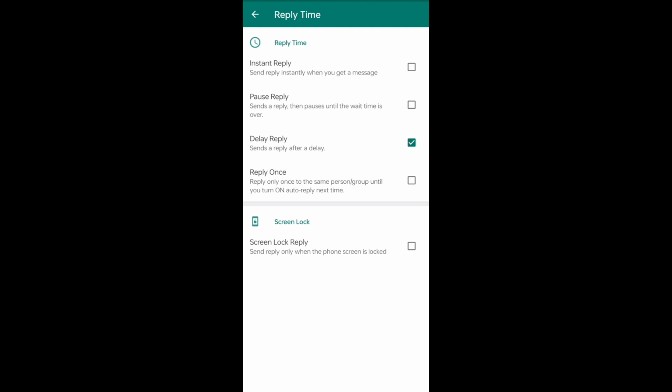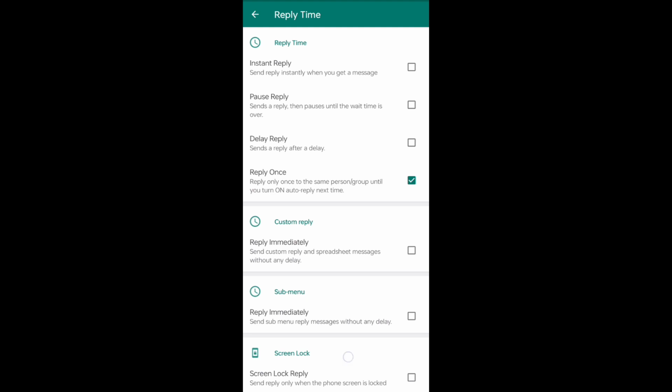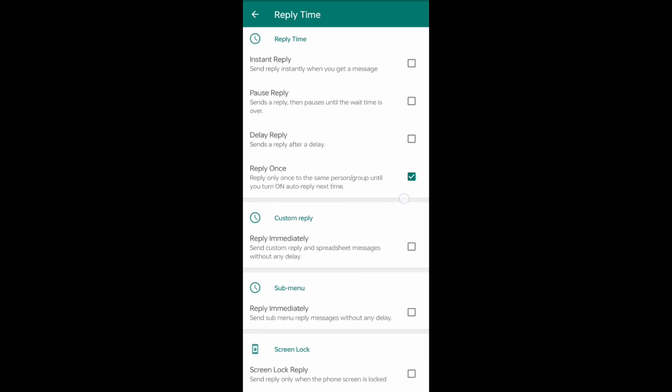Next one is reply once. Reply only once to the same person or group until you turn on auto reply next time. This option is only for those who set their WhatsApp auto reply to premium, that contains send custom reply and spreadsheet messages without any delay.